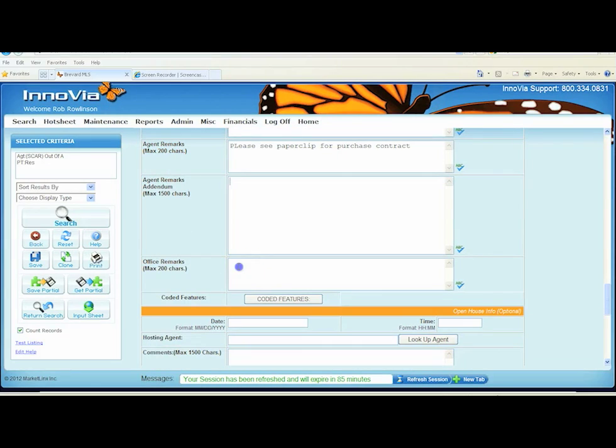Office remarks are only for in-house people to see. So only the agents within the same office can see what's in the office remarks. So you could put in there, even though we don't condone it, if you have a combo lockbox, you could put it in under office remarks, where you're not allowed to put it in under agent remarks or the narrative. So office remarks are just in-house remarks.